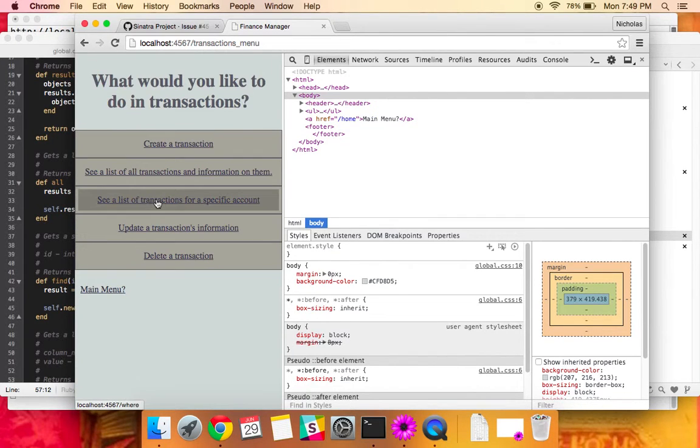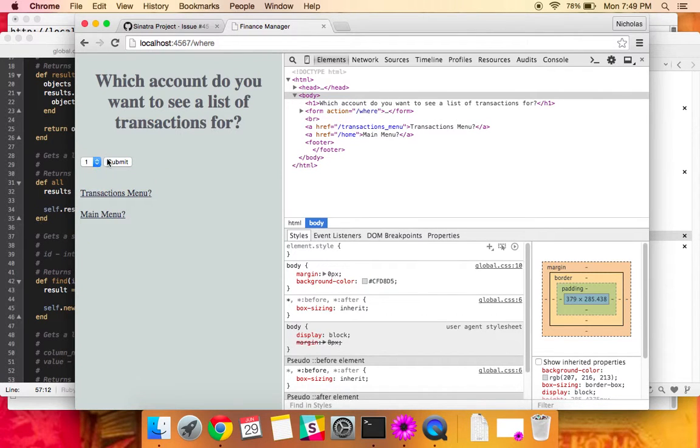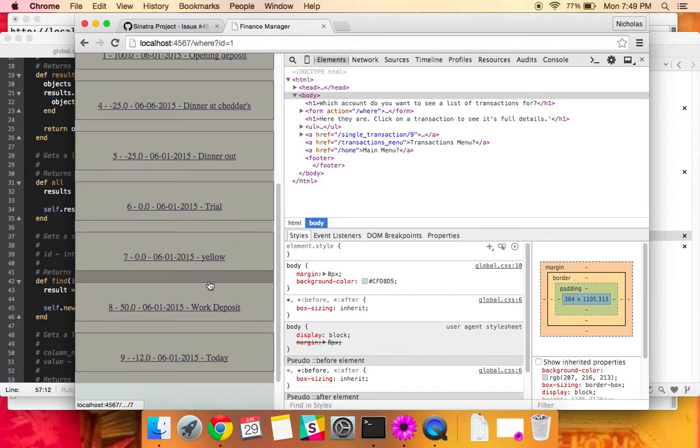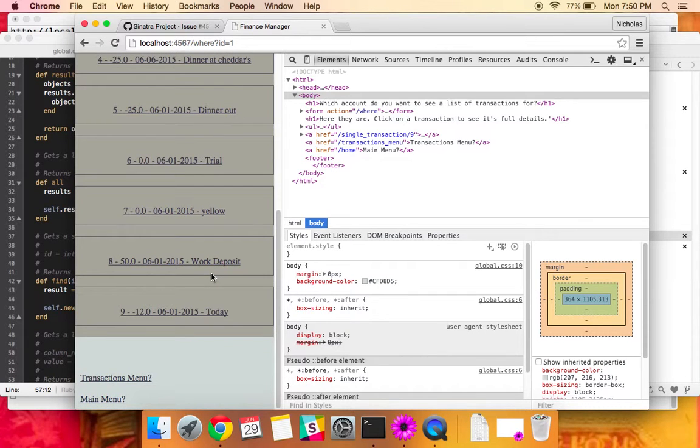We go back, we could see a list of transactions for a specific account. This would be the where method. So let's say we wanted to see transactions just specifically for account number 1. Using the where method, we get just those transactions which are affecting account number 1.